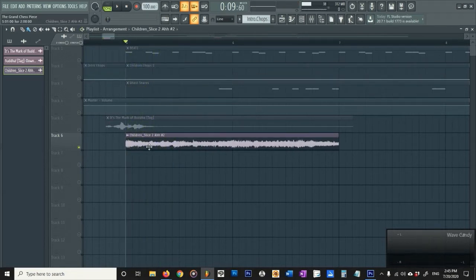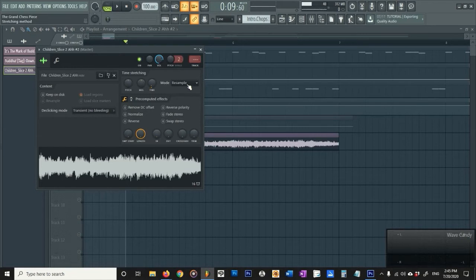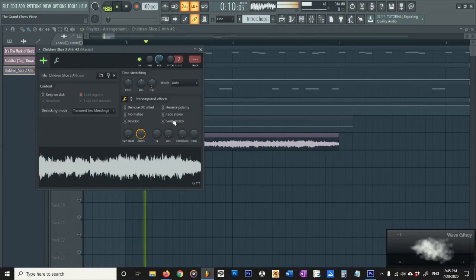That's trash. So in order for us to get it to sound like that, we gotta go to mode, and we gotta change it from resample, and we're gonna click on auto. The reason we click on auto is because auto is the most accurate format to the original sample. So click auto and let's play.